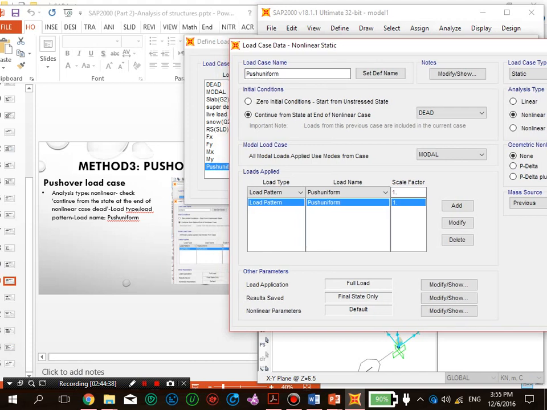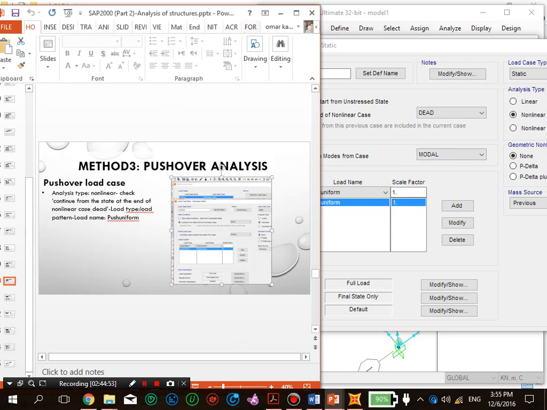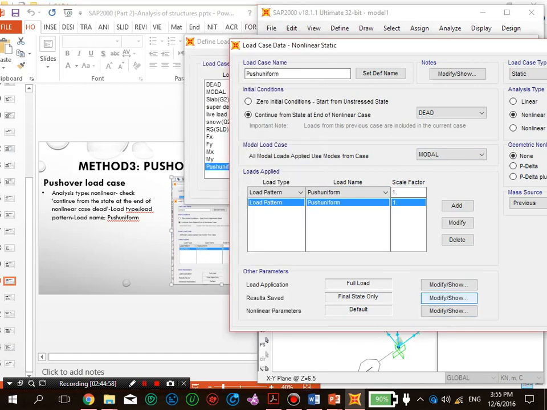Okay, and here load type, this one, is load pattern. And load name pushover, and it's there by default. If it's not there, you have to modify or you have to add. Okay? And you have the screenshot here, the same one we are doing, so you can refer to it later. But here we have to change some parameters. We have to define how much we should push, what joint we will measure.